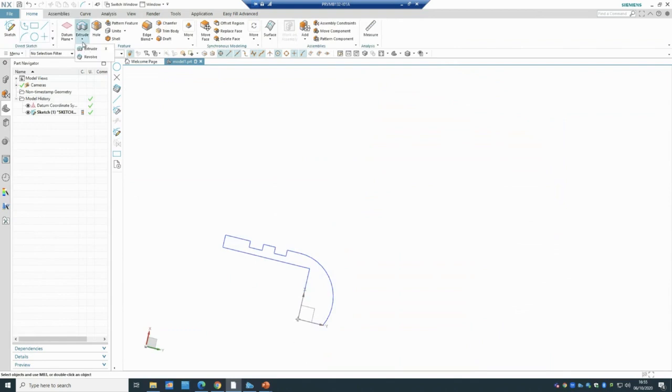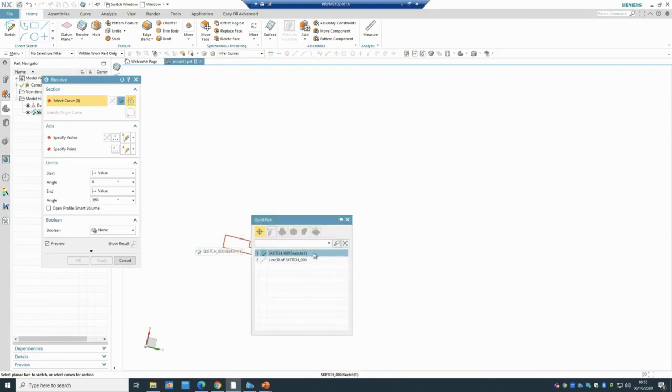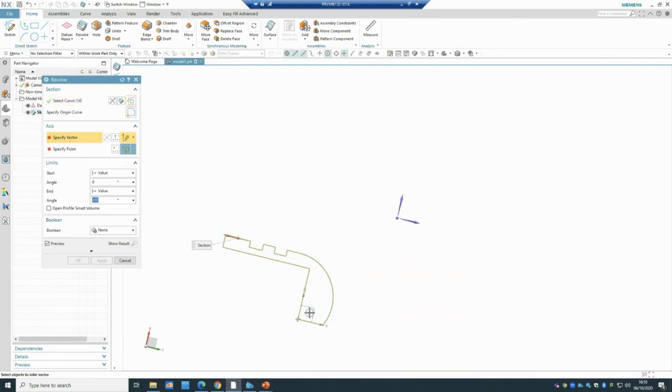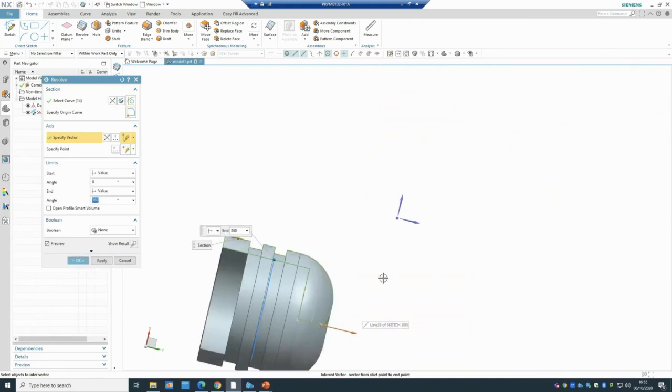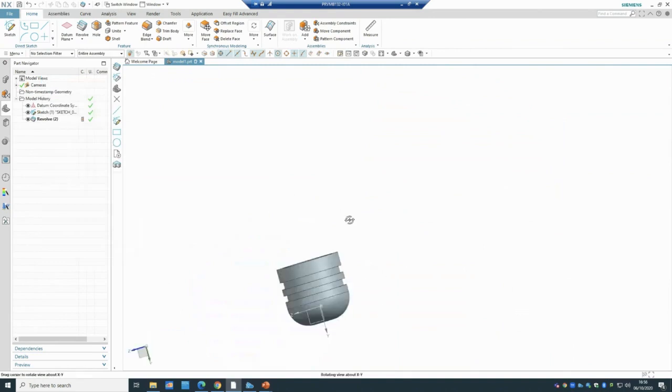So if I go with the revolve, I have to choose the first curve that I have, the full curve. I have the full sketch. I'm gonna give the vector that I'm gonna use. So I'm gonna use this one as a vector and see what happens. So I just use the revolve feature.